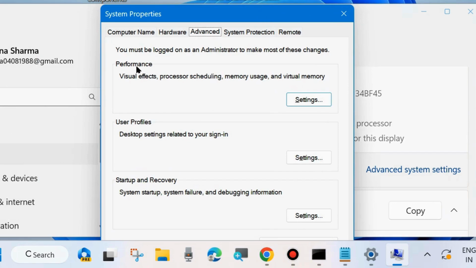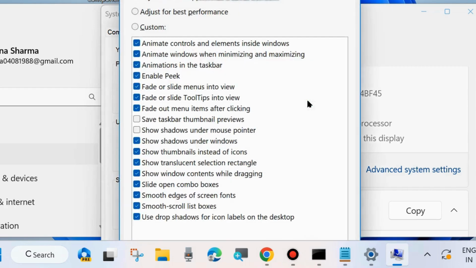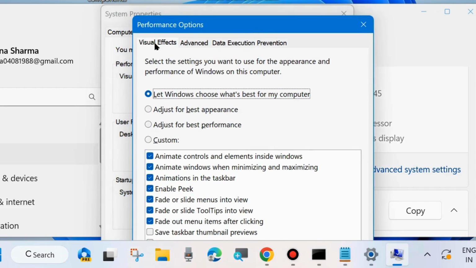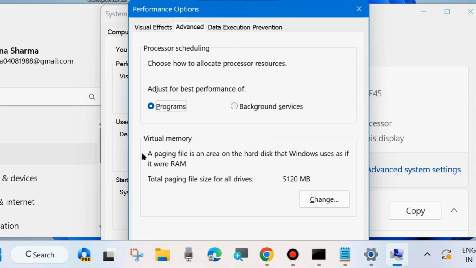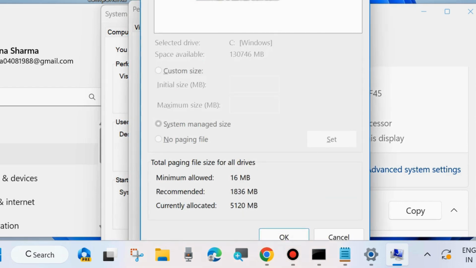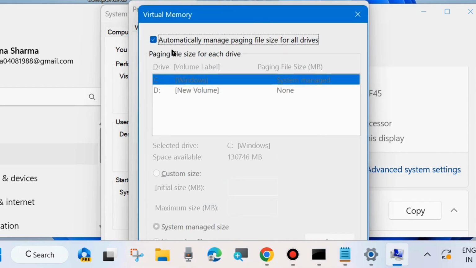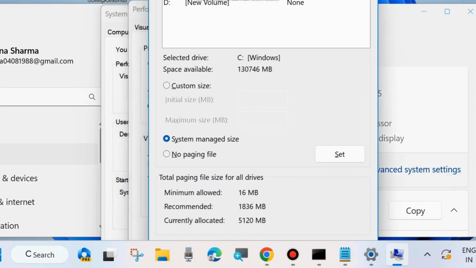Here under the Performance section, click on Settings. A new window will open. Here go to Advanced from the top menu bar and then Virtual memory. Go to the Virtual memory section and click on Change. Resize your virtual memory size. Here uncheck "Automatically manage paging file size for all drives". Uncheck this and choose Custom size.